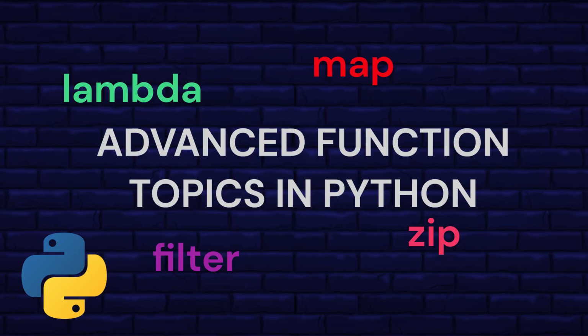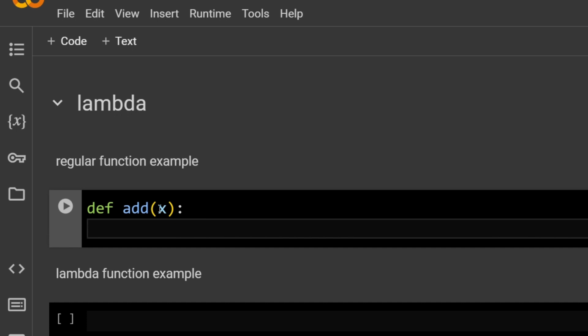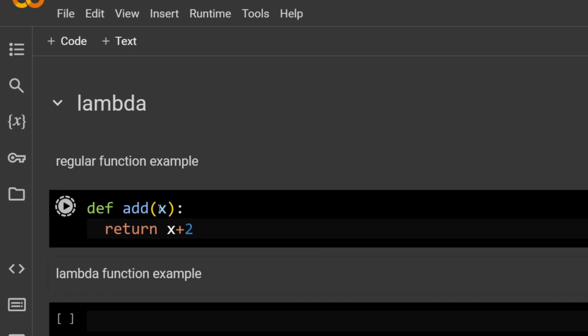In this video, let us look at some advanced function topics in Python. Here we have an ordinary function add of x. It takes a parameter x and adds 2 to it. Since this is a simple function, it can be replaced with a lambda function.